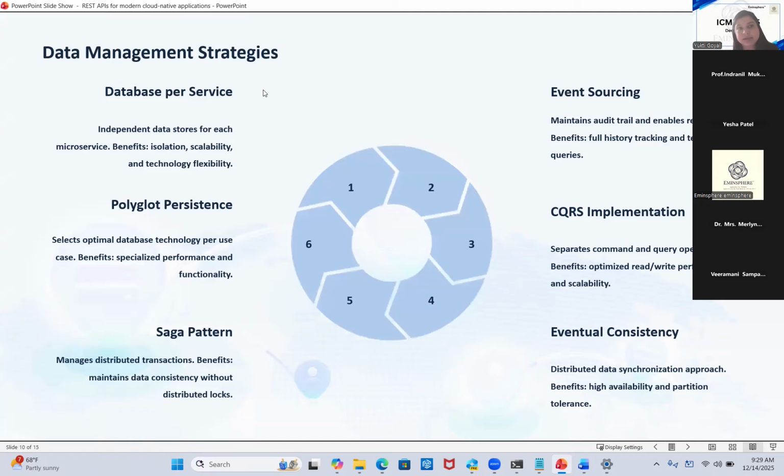How to manage the microservices in different manners. We can design each database for each service. We can try to go with polyglot persistence, Saga pattern, event sourcing, CQRS implementation, and eventual consistency. What is database per service? So every module can have their own database. The benefits of it are isolation, scalability, and technology flexibility. Polyglot persistence is selecting the optimal database technology per use case. So if we want to combine two modules together and we feel that there could be one database for both of them, we can go according to that. It could result in specialized performance and functionality.